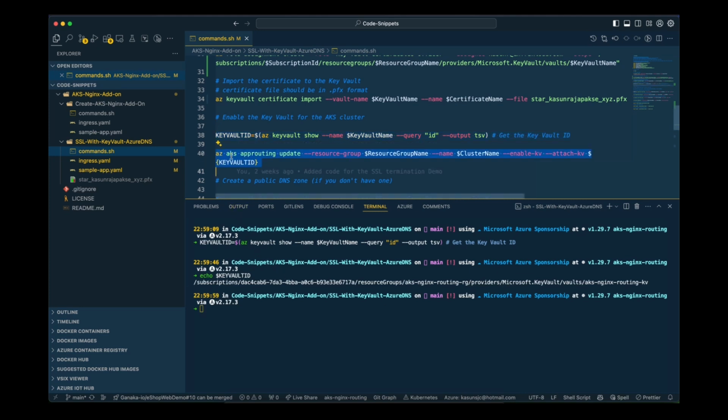Then I will use AKS app routing update. There is an additional parameter to enable the key vault, called enable-kv, and there is another parameter called attach-kv, and we have to give the key vault ID that we got from the previous command to that parameter. So I will run this command.